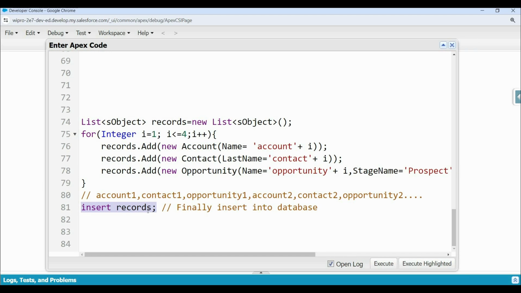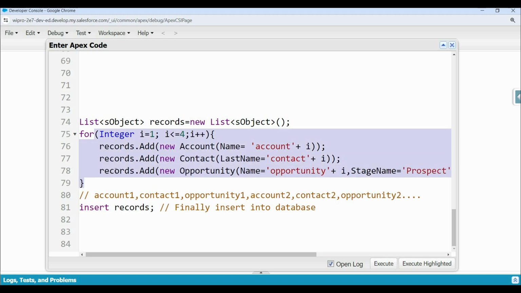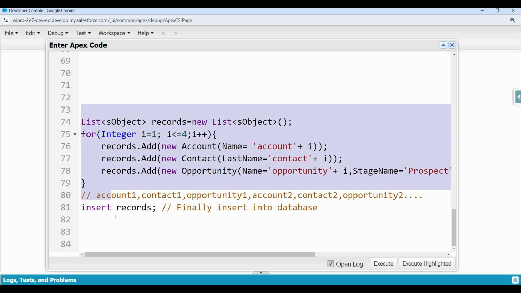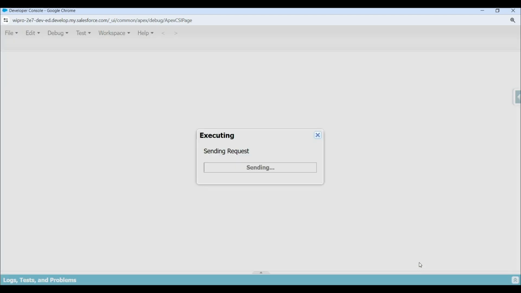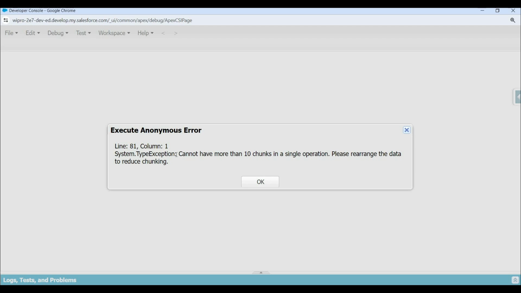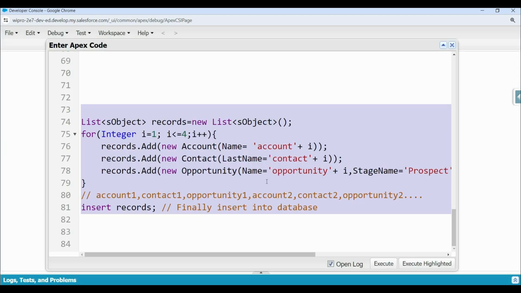Now at runtime, what will happen? This loop will add only 12 records, but still we will get an error. Let me show you by executing this code. Alright, here we can see an error which says cannot have more than 10 chunks in a single operation. Why are we getting this error?